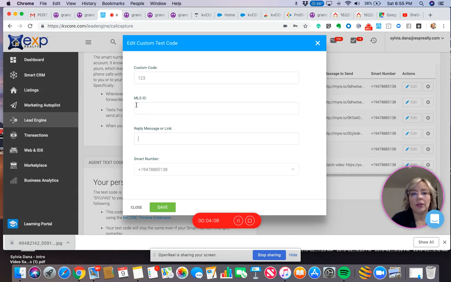And what you can do here is put in an MLS ID, and that's what I'm going to do in this case. That way, when someone texts 123 to my smart number, what's going to come back to them is the link on my website for that listing, and that's what they're going to get on their phone. I in turn am going to capture their cell number and see that they requested it. Okay, so that's how that works.